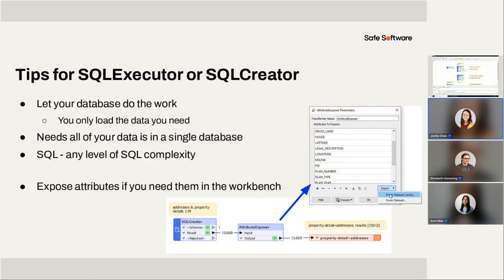So tips for using the SQL executor and the SQL creator, similar to the database joiner, you let your database do the work for you. So it's doing all of that selecting and filtering of information to bring into FME what you need without FME processing it. And you can use SQL of any complexity, but you're only connecting to the one database.